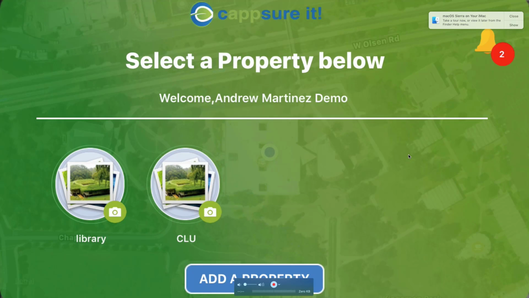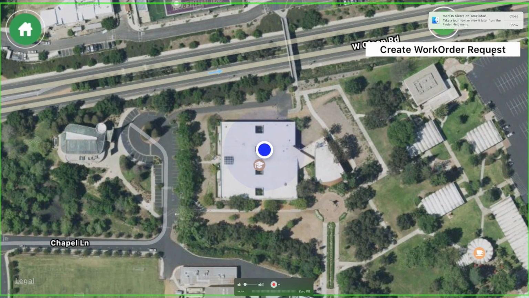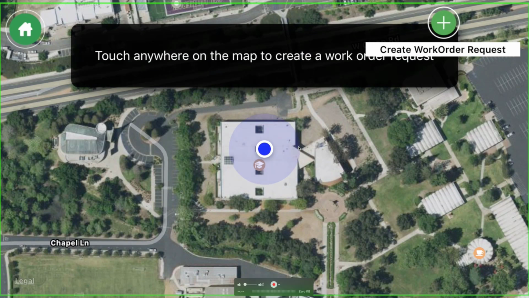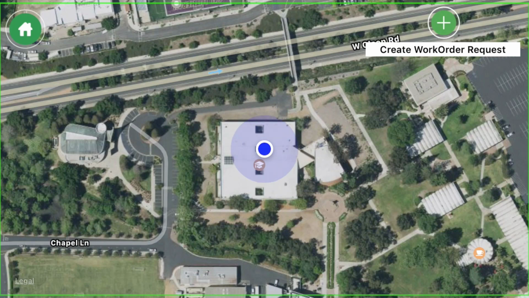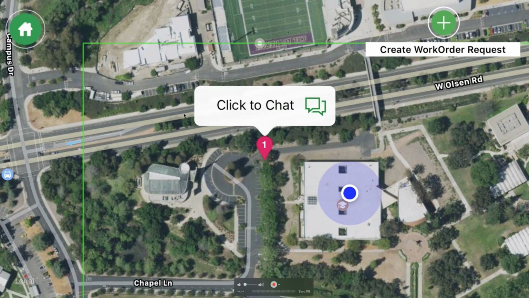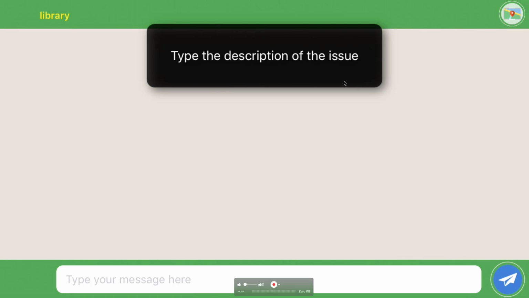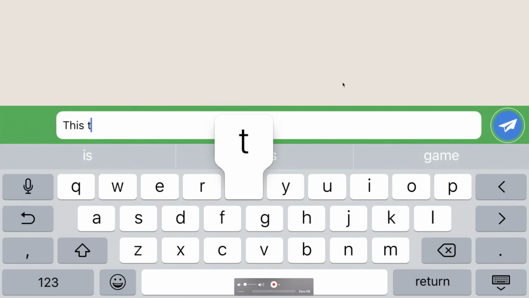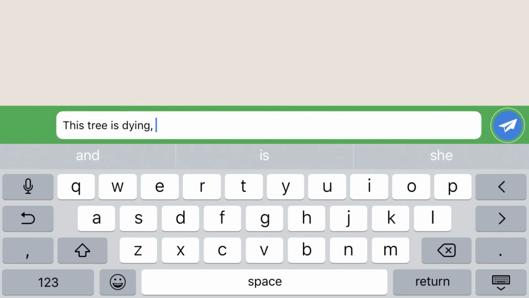So if we want to look into some of the capabilities that you have as a client, what you can do is select the property and go to create work order request right here. You click the green plus icon in the top right there, and you see it says touch anywhere on the map to create a work order request. So similar to the landscaper application, with the client application, you can create these reports, but you're only limited to work order requests. So this is an example of one. So let's say I went and clicked a tree on the map and said this tree is dying. So right there I'd put the tree is dying, and then I'll put in something else. Oh, it seems like an irrigation issue.